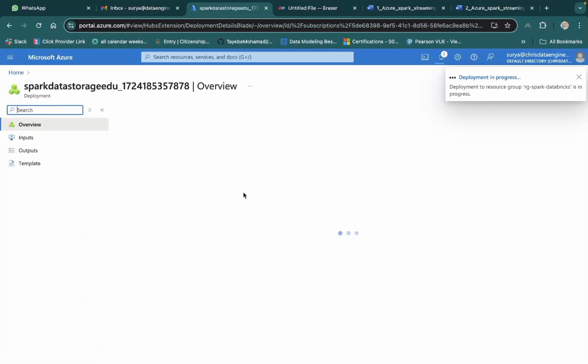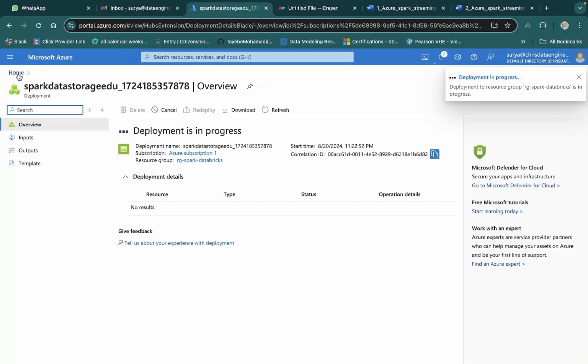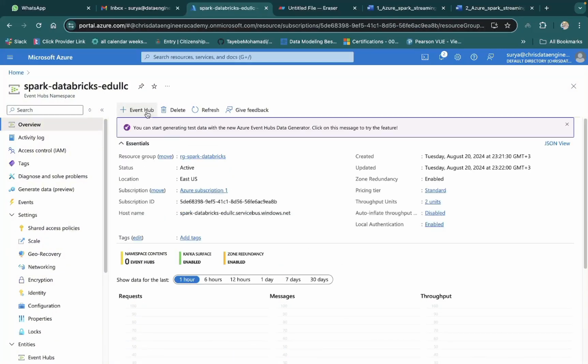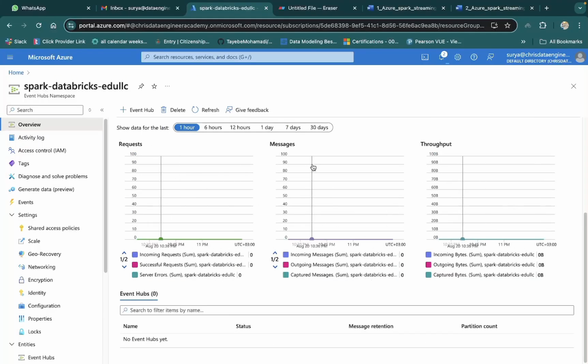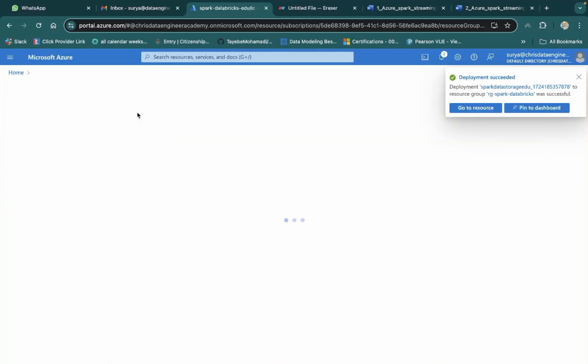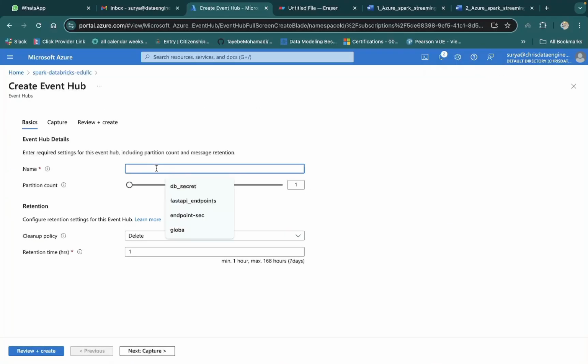Now let's go back to the event hub here. You see the event hub namespace is created. Under this namespace, we're going to create the event hub. And here you can see requests, messages, throughput, incoming, outbound, everything you can see here, 6 hour, 2 hours, Kafka surface, event hub namespace. See here the message: the storage account has been created now. So let's finish this activity and create the event hub first.